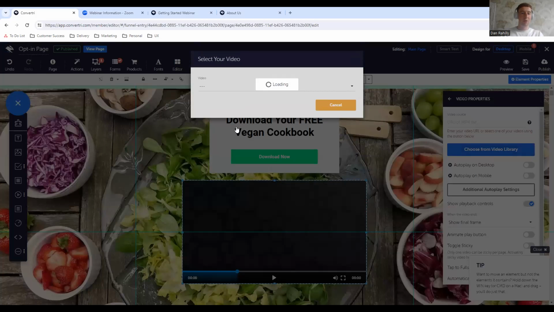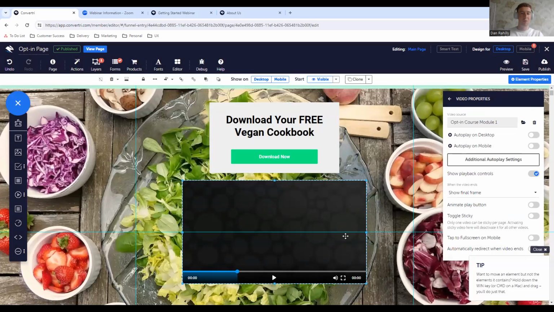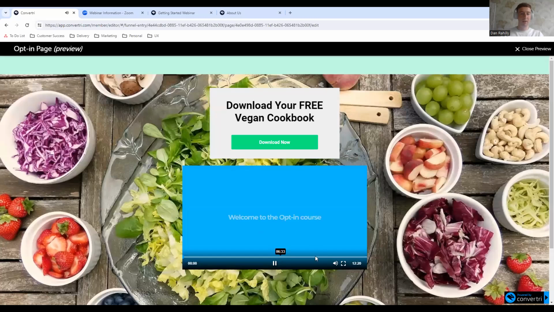So if I was to select one of these, so let's say this opt-in course, I have a number of options here. I can autoplay it if I want to do that. I can make it sticky, all these different controls. And if we then preview it, when this page loads, we'll see that this automatically plays. So I'll mute that in case it speaks over me. But this video is now playing on the page. We've uploaded it in our account in that video area, and we can now add it to the page.